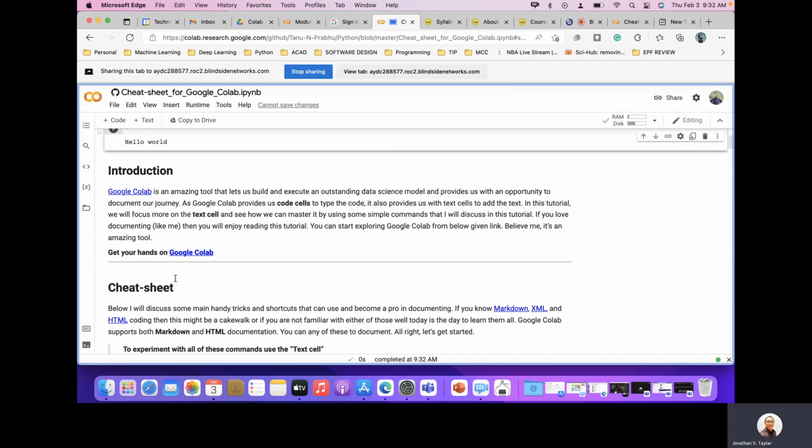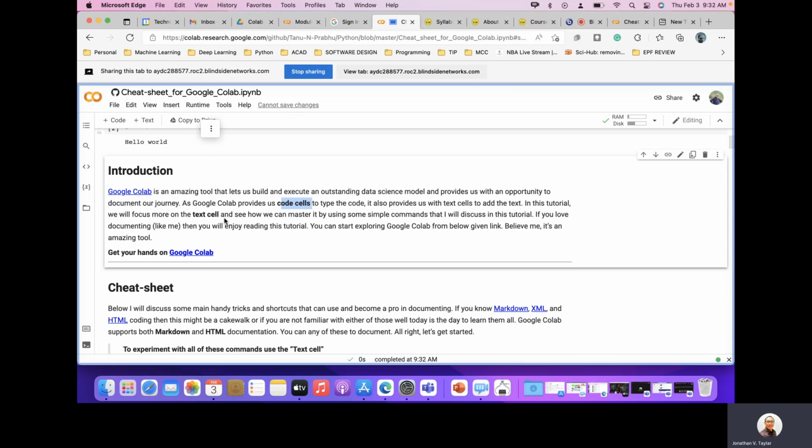All right. So what is Google Colab? Google Colab is an amazing tool, and it lets you build and execute outstanding data science models. Don't worry about these terms here. Data science is more advanced, but basically you can do a lot of things using Google Colab, especially using Python codes. Google Colab provides you code cells, as I mentioned, and you can also see a lot of text cells here. So in this tutorial we will focus more on the text cell.